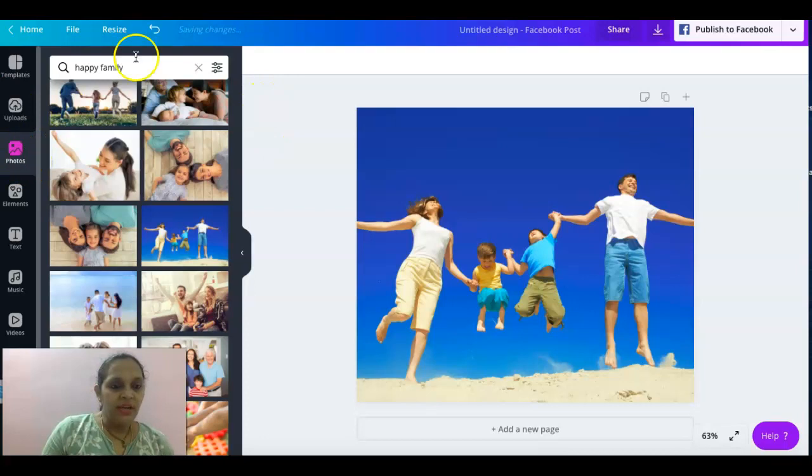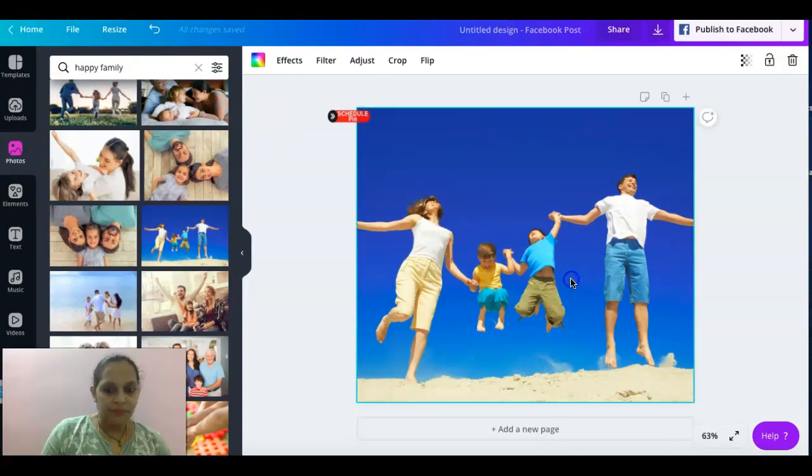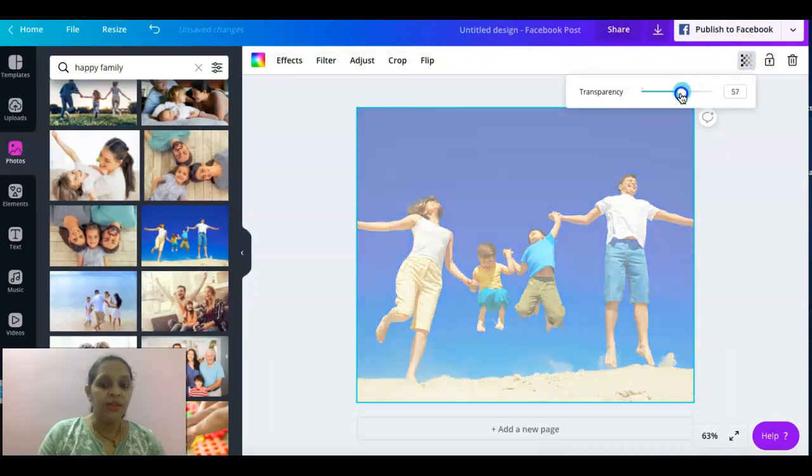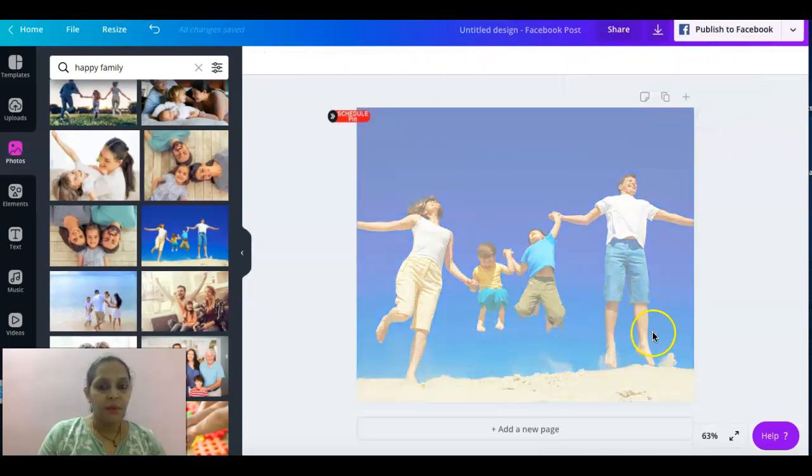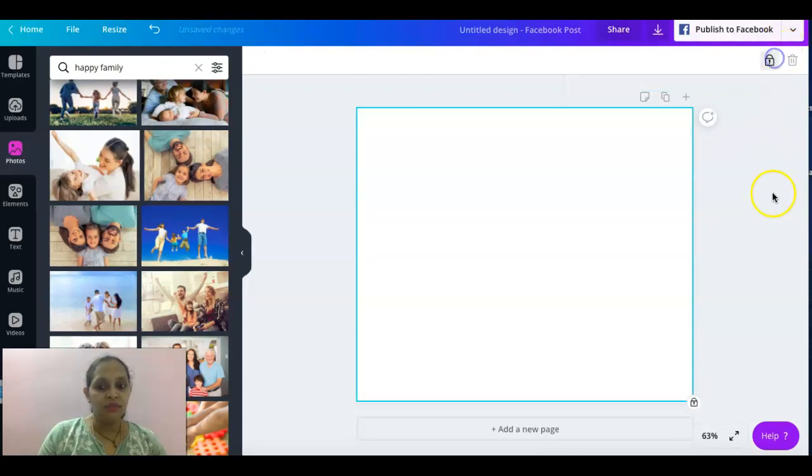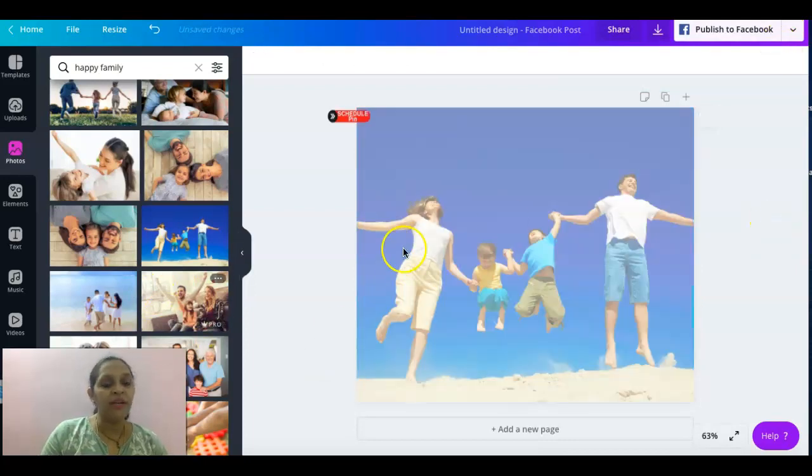So when you see here, I have just updated a photo over here, and I have all the other features like effects, filter, adjust, crop and flip, and I can go with a little transparency. I can definitely lock this image so that whenever I'm creating something like an overlay on this picture, it doesn't get affected, right?